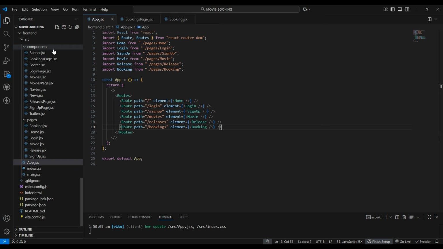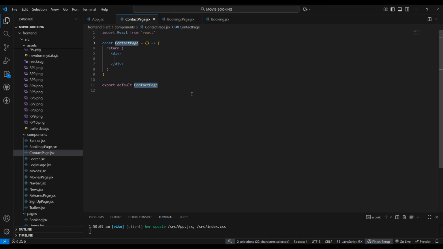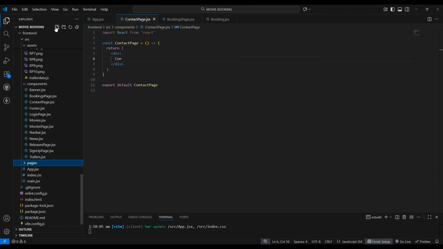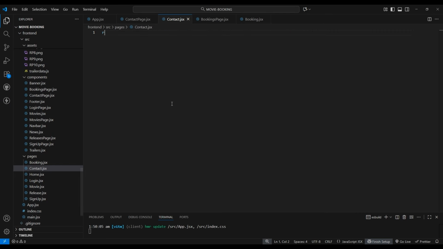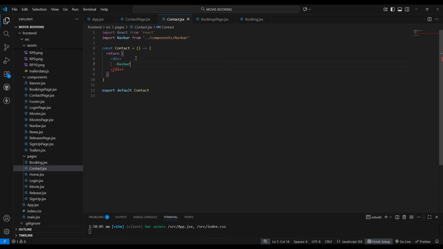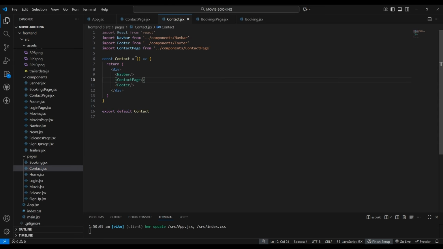So for that, let's go to components and create a contactpage.jsx, and type here REFCE, and inside this type here contact. Then in pages, let's create a page, that is contact.jsx, and type here REFCE again. Inside this div, let's import our navbar here, then import our footer here, and in between them import our contact page here. Now after this, go to your app.jsx.